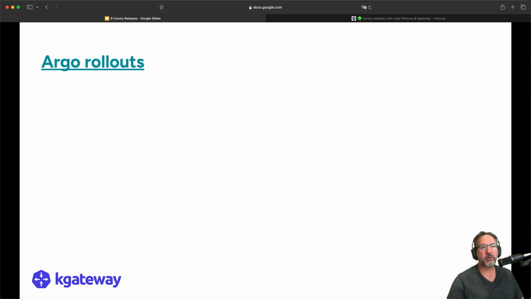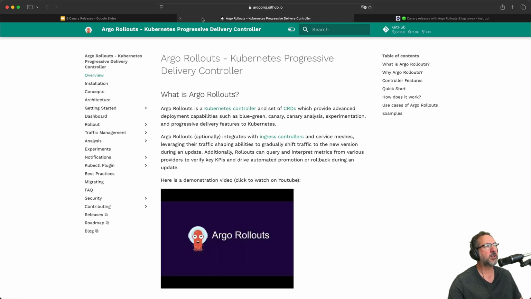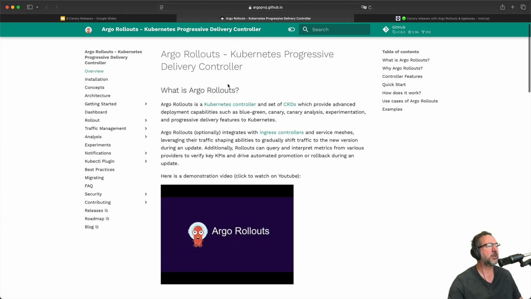So let's talk about Argo Rollouts, which is a cloud-native project, a CNCF project that we're going to be using in the demo that's coming up. We can go and visit its webpage. It's a very popular option for automating Canary releases, which is the point. We don't want to do this manually. We want to do this in an automated fashion.